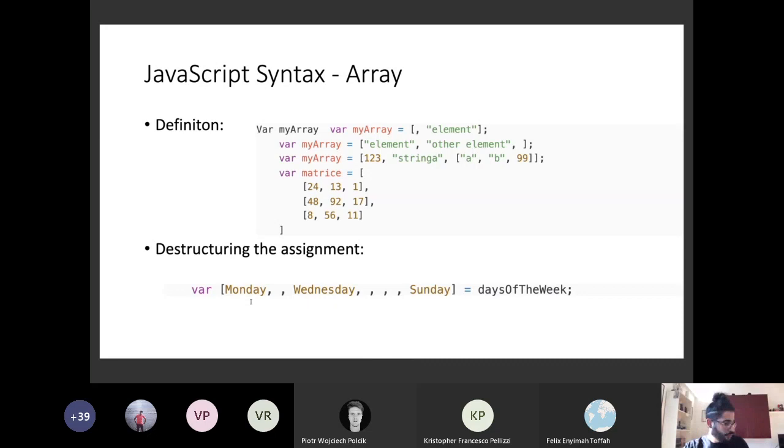As any other programming language, there are also arrays. Arrays are very flexible in JavaScript. For example, you can create an array using destructuring assignment. So var, name of the variables, and then the name of the elements inside the array. In JavaScript, you can define a multi-dimensional array, so a matrix. You can define a mixed array, so an array where the first element is a number, the second element is a string, and the third element is an array with strings and numbers inside. So they are very flexible.